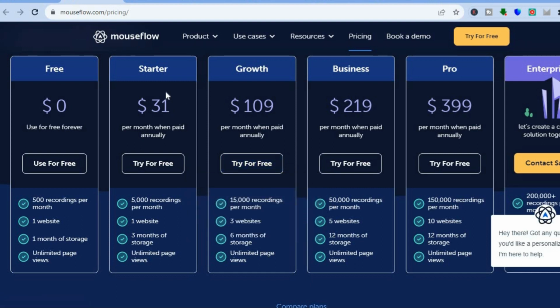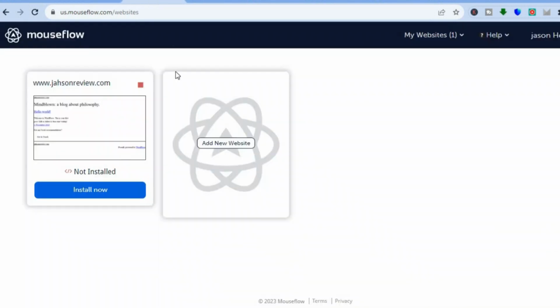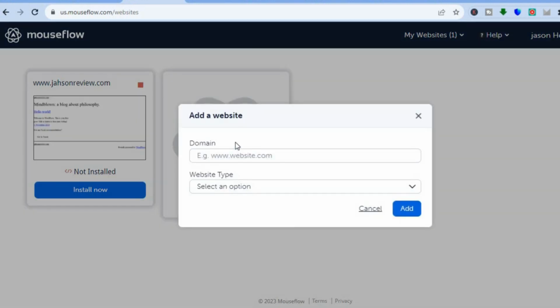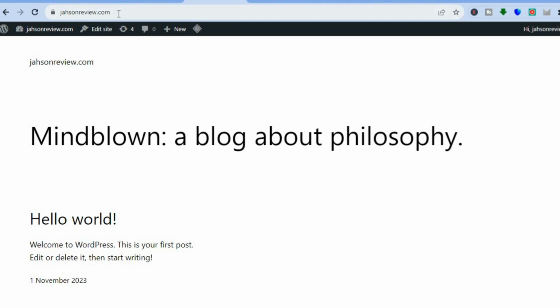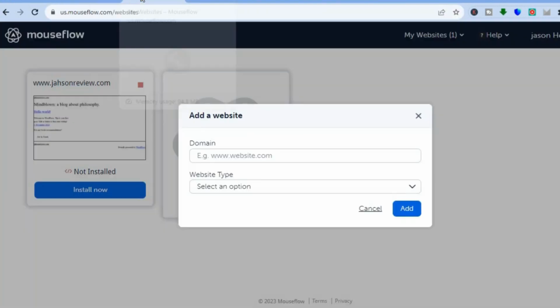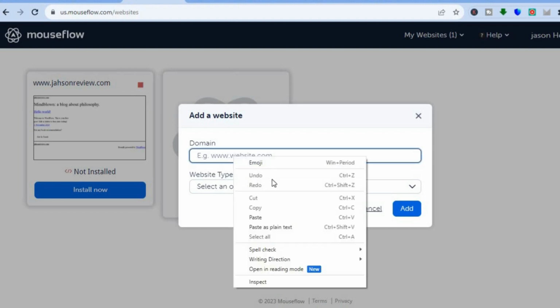Once you're signed up, you will be redirected to a dashboard like this. Once on this dashboard, all you'll need to do is tap on Add New Site. After you have tapped on Add New Site, you're going to put in your website name, just like you see right here, the domain name, www.website.com. So for example, I could go here, I would copy this URL, go back onto Mouseflow, and I'm going to paste it right here.